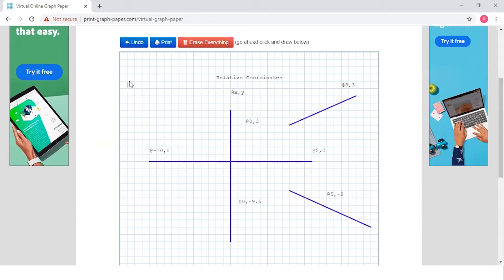So in your relative coordinates, a positive x direction means it's going to the right. A negative x direction means it's going to the left. A positive y means it's going up. A negative y means it's going down.